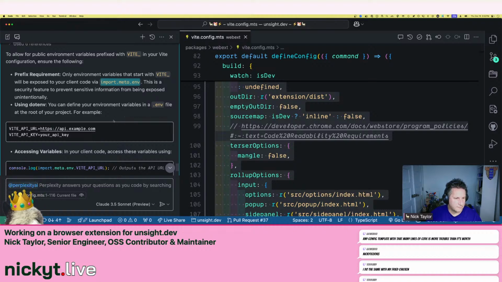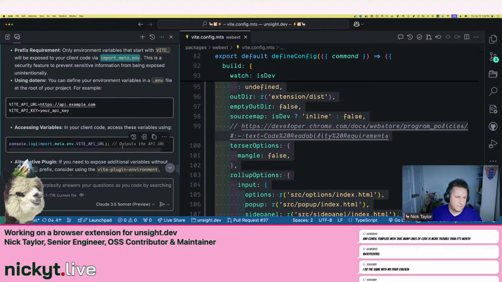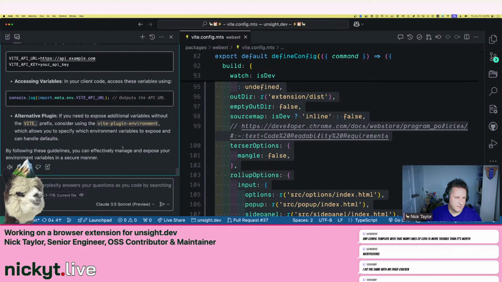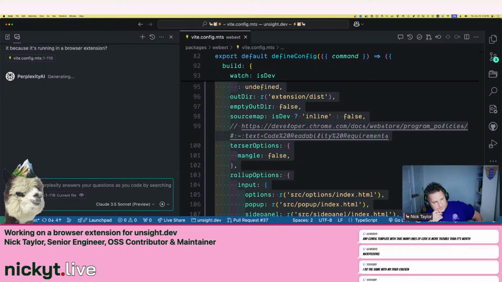So this is a security feature to prevent sensitive information. Yes, I got it. In a .env file, accessing variables client-side code, alternative plugin. If you need to access additional variables, okay, Vite plugin. Okay. I've done all the above, but import.meta.env is undefined. Is it because it's running in a browser extension?